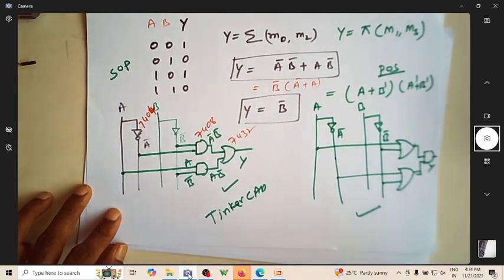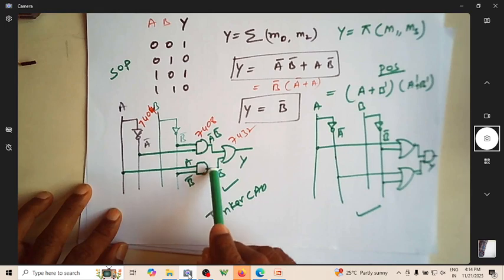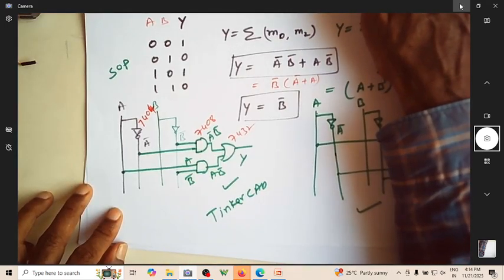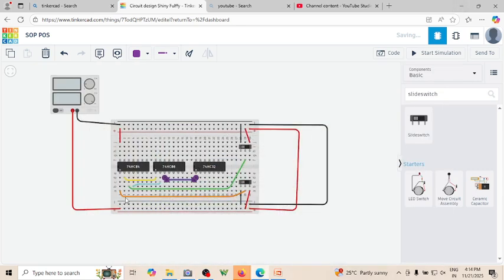So now what I have to do, I have to connect A, B bar, and its output will go to another input of the OR gate. So it is now A, B bar. So A is here, A is here. What I'll do, I will connect, this is A, will become the input for, sorry, that should not go there.